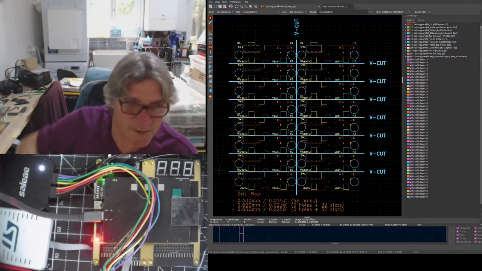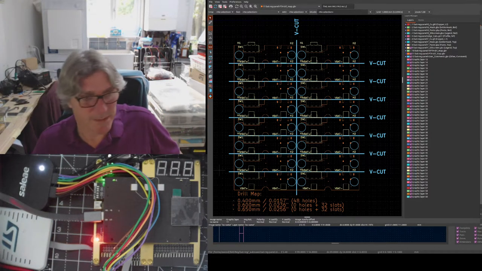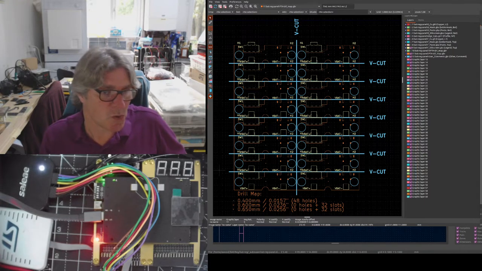But anyhow, that's really good news that that's working. So that gave me some confidence to order some more OLED LCDs, which I'm doing. Which is good.